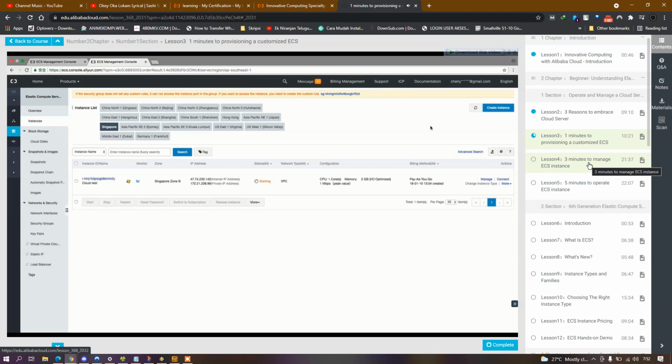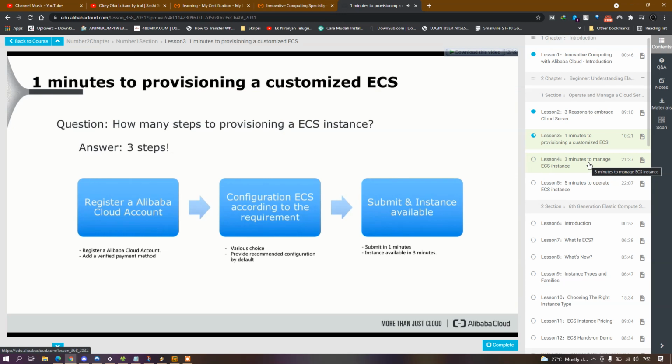Because it's the first time the instance was started, it may take a little longer. Okay, let's wait for a while. Okay, now you can see the status of this instance changed to running. It means that the instance has been successfully created. Yeah, this is the demo about how to provision a cloud instance.